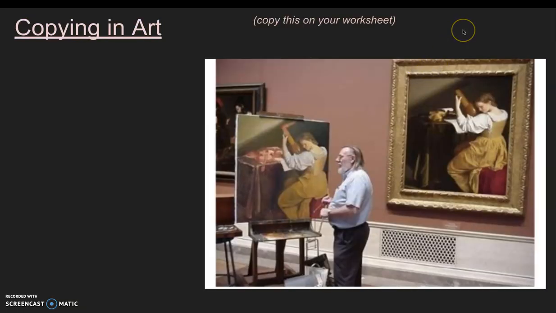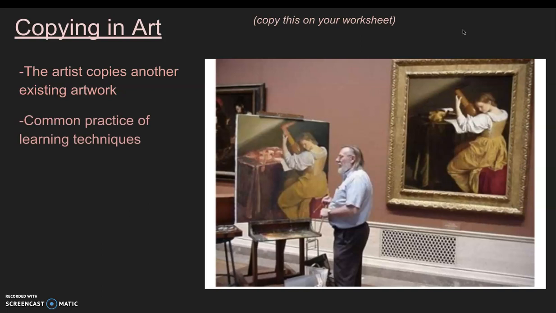Now, copying in art, this is when it gets a little more complicated. So this is when the artist copies another existing artwork, like directly. It's not like they're changing up the colors, they're just copying what they see. But however, this is a common practice of learning techniques, right? How are you going to learn techniques in art? By just trying to make something totally new and original if you don't have the skills, right? You have to develop the skills, and copying allows you to do that.